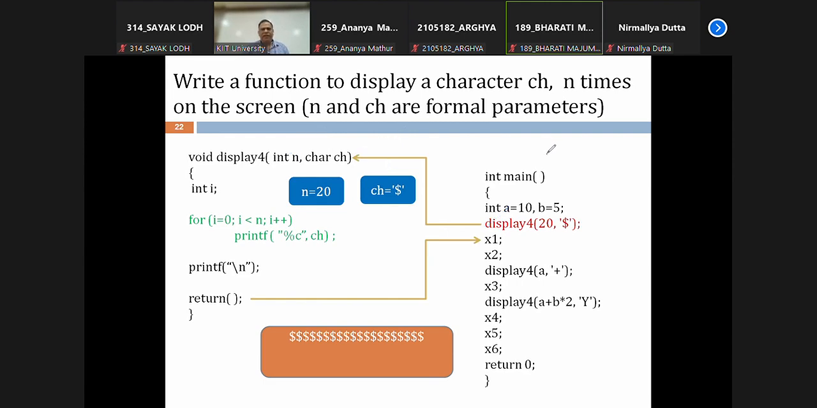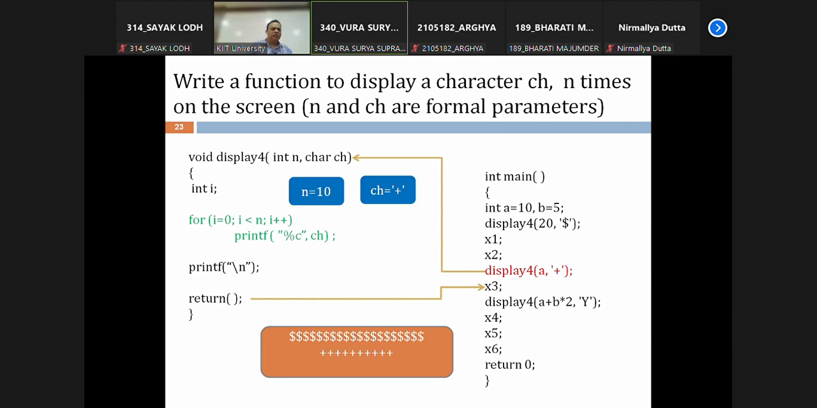Okay. Was this understood? Yes or no? Yes, sir. So when I come to the next display, it will display a. What is the value of a? 10, sir. So it will display 10 number of characters. But which character? Plus. Plus character. Then we move ahead.